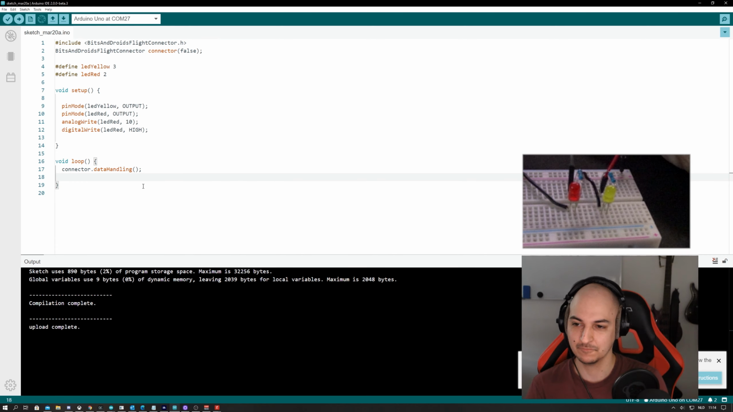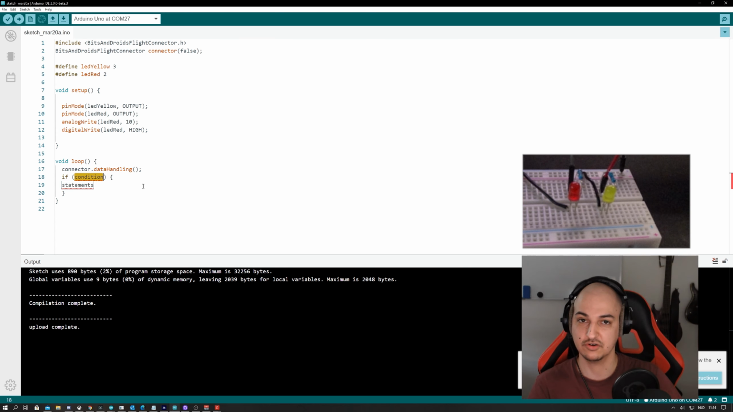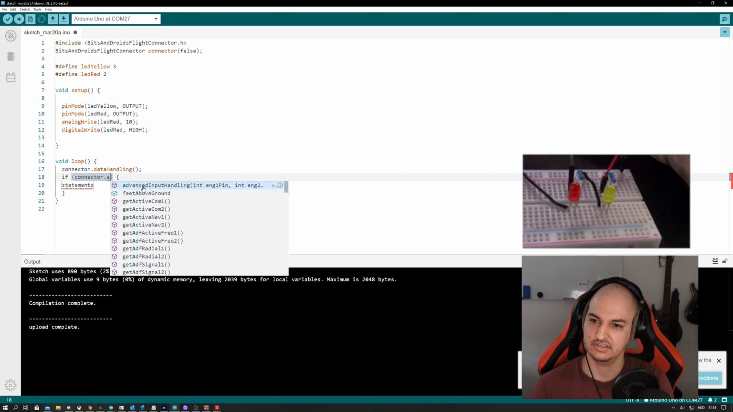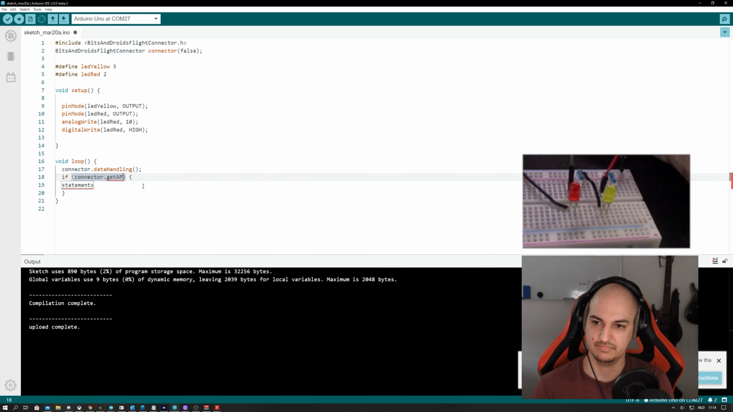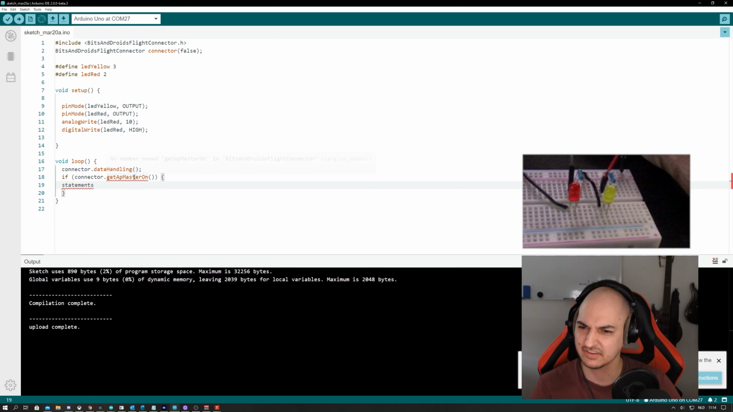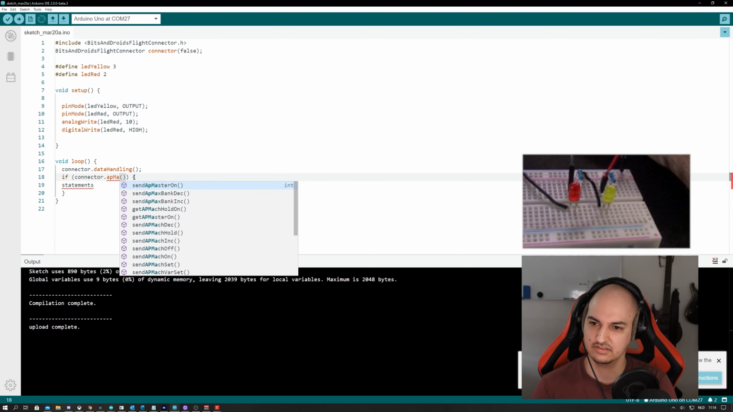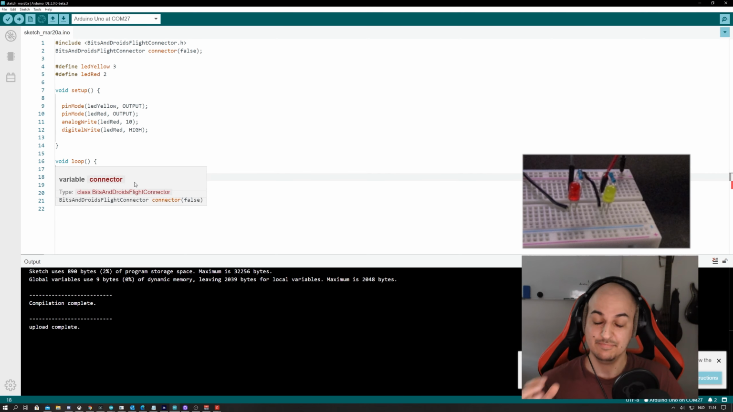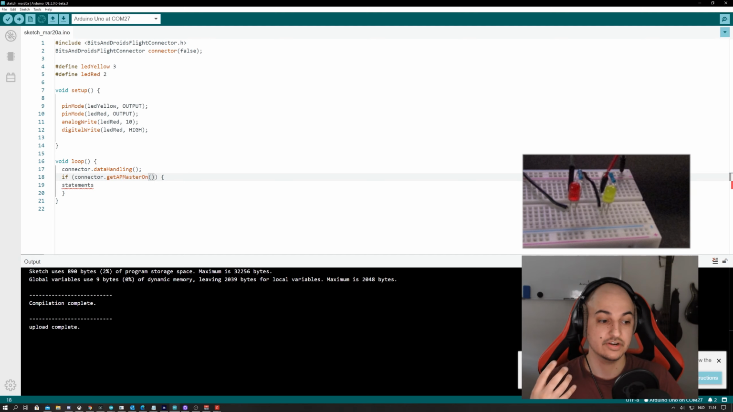So let's say if something is true between these brackets, we're going to execute the code block in between. So if, let's say, connector.getAPMasterOn. Let's see if that's the right one. No, it isn't. AP. I made a typo. getAPMasterOn. APMasterOn is a boolean. Now, how do I know that?